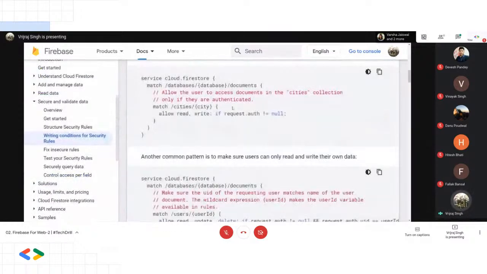For authentication, only an authenticated user will read, write, or update the data. So we have to write if request.auth. request.auth will give you the details about the user, like whether the user is authenticated or not. And if we type request.auth.uid, it will give you the current authenticated user's UID.